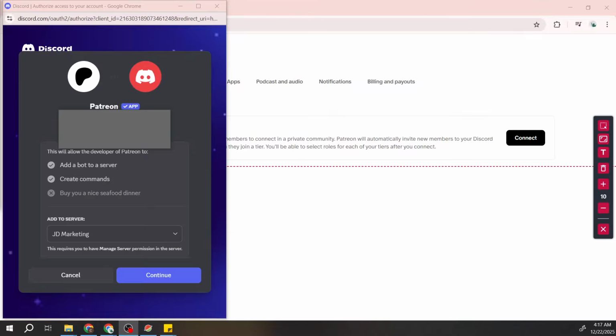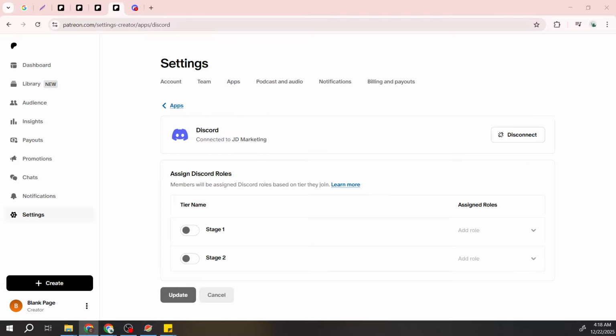When the authorization screen appears, review the requested permissions and ensure that Manage Roles is checked. This permission is essential because Patreon needs the ability to assign and remove roles as patrons join, upgrade, downgrade, or cancel. Confirm and complete the authorization.